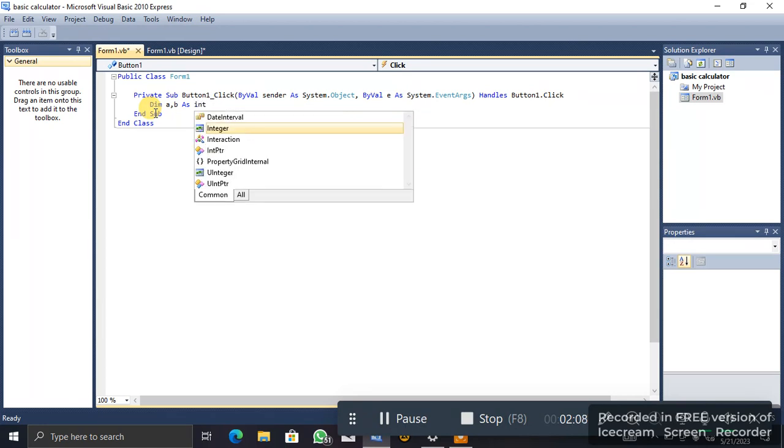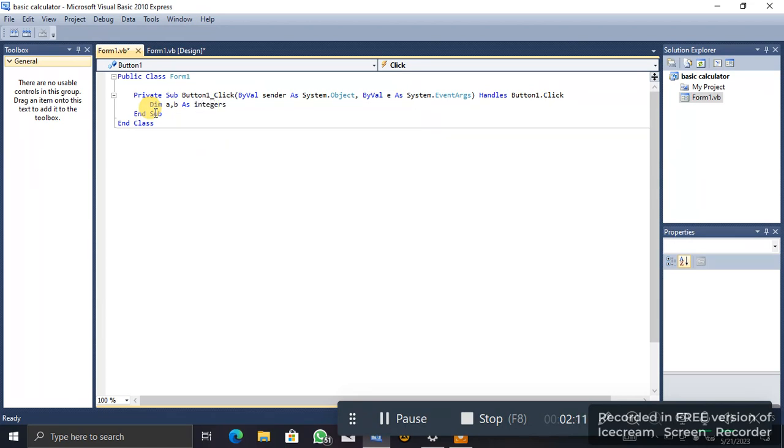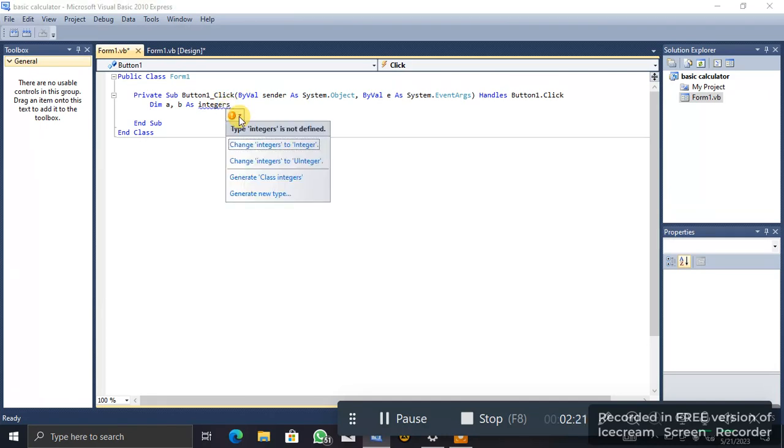as integers. Then after that, we see there's an error. Let's see, change integers, it's a typo, it's integer. Then now there's a green line. The green line shows that you have declared your variables, but they haven't yet been initialized. So now it's the process to initialize.